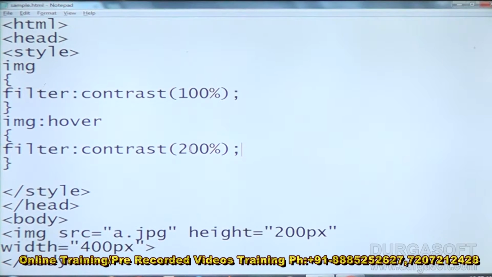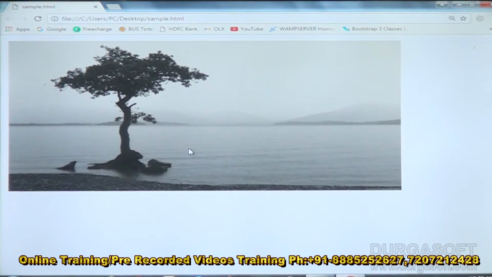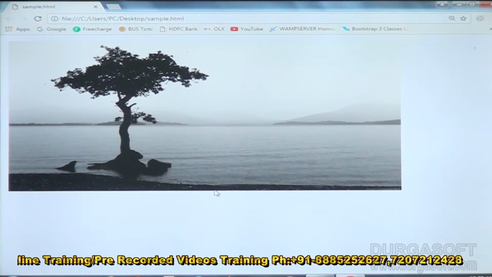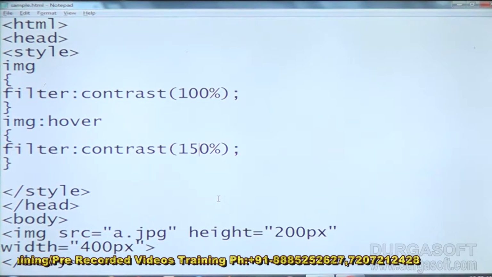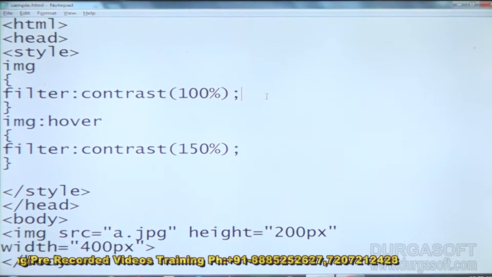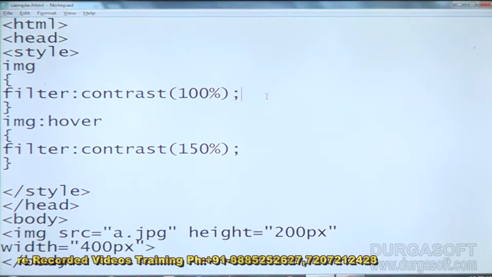I am going to make it 150, a little bit effect. Whenever you want to apply this effect slowly, use transition all and mention the styles. Okay, and next thing is grayscale.